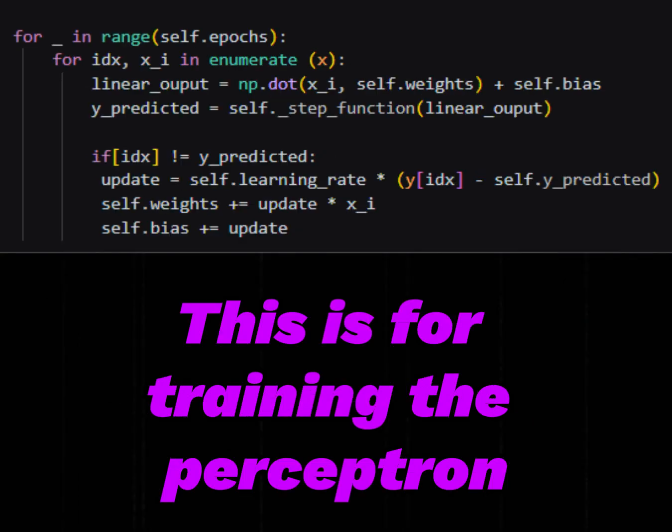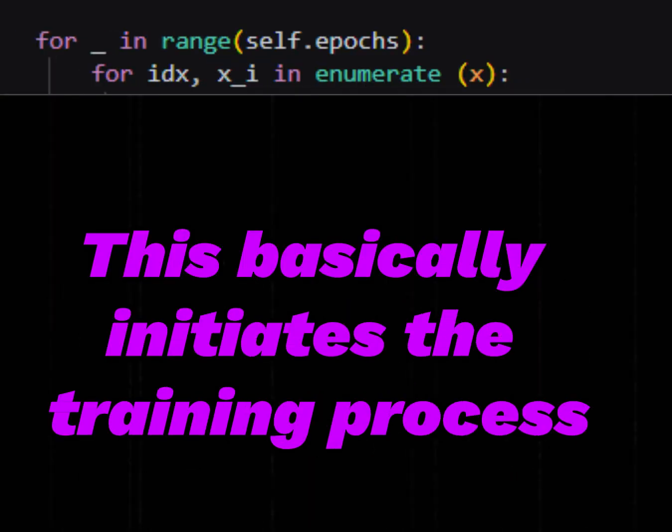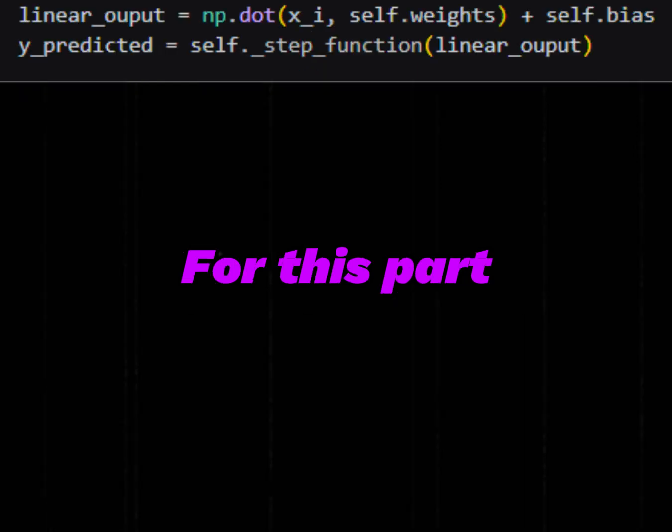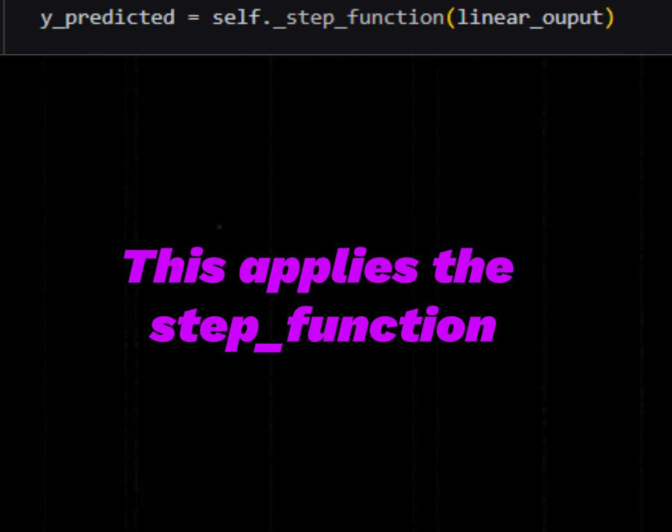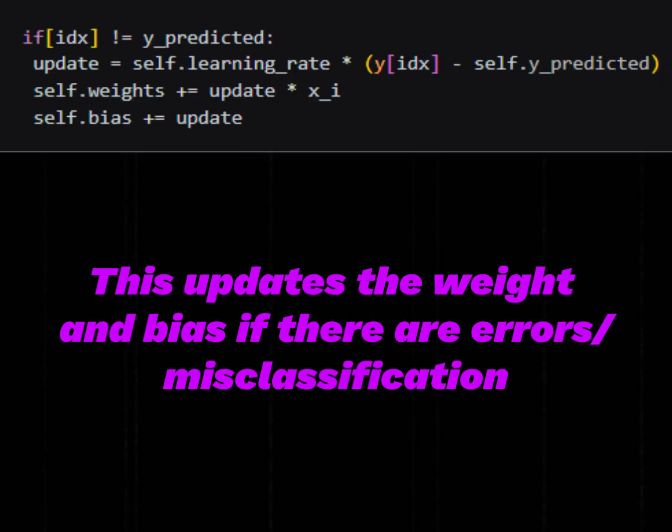This is for training the Perceptron. This basically initiates the training process. For this part, this calculates the linear output. This applies the step underscore function. This updates the weight and bias if there are errors, misclassification.